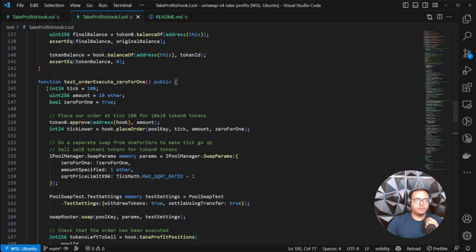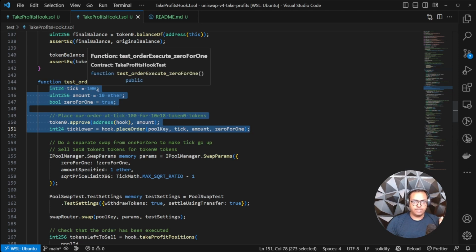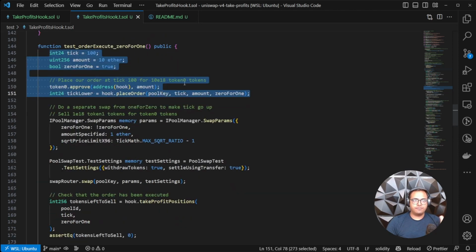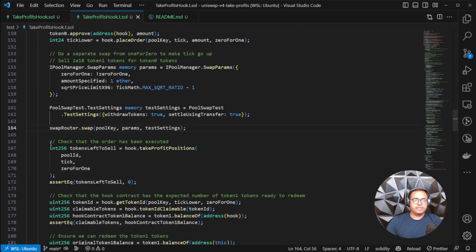Okay, here's that code. Again, the initial code is the same. So we set these parameters. We place an order to sell 10 tokens when tick equals 100. And then after placing the order, we do a swap separate from the order entirely. So we do a separate swap for 1 token in the 1 for 0 direction, in the opposite direction of our order. And after the swap is done, we check that the order has been executed. So our take profit positions mapping should no longer have an amount for this order. The amount should be 0.